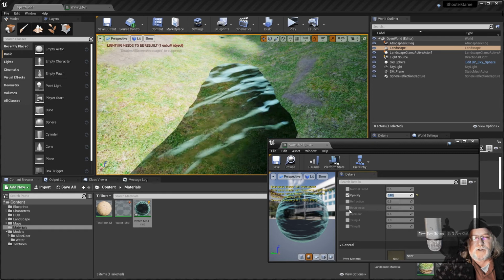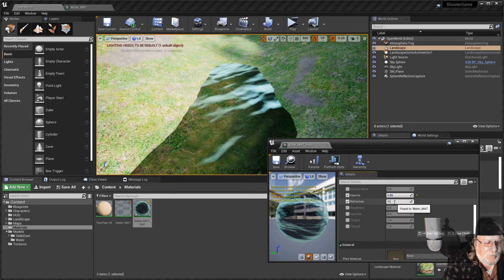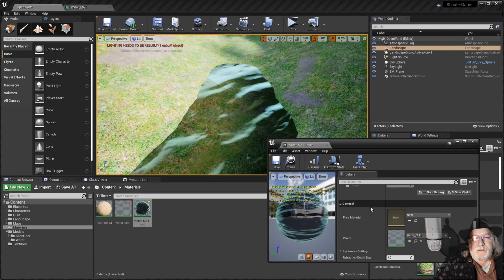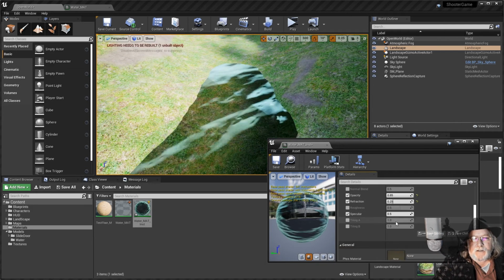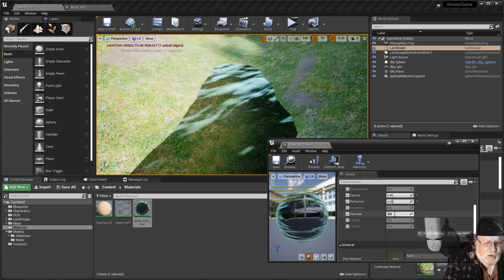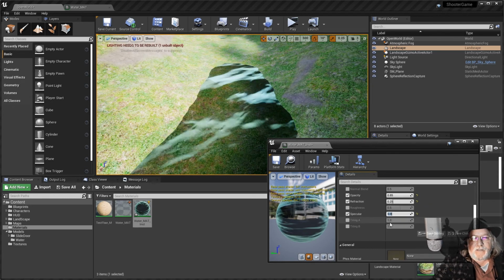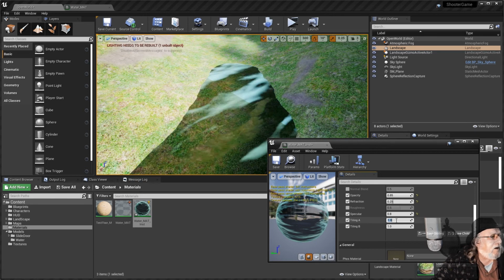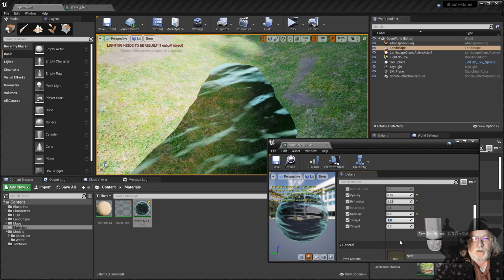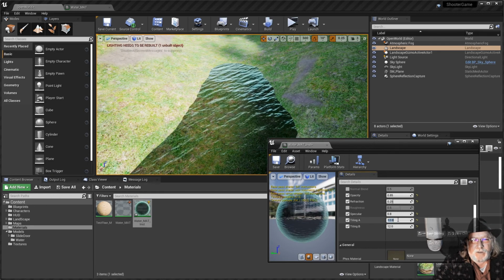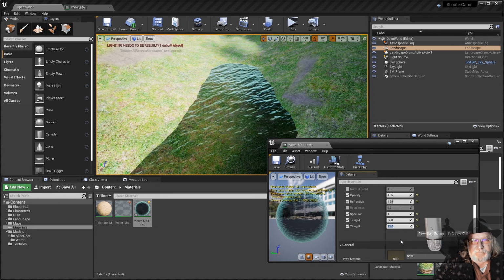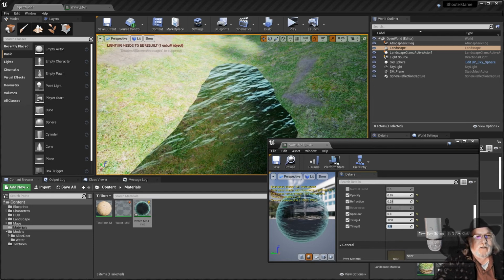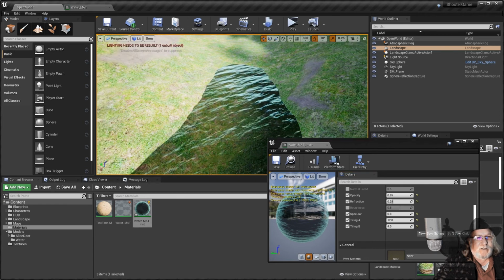Refraction we can set to about 0.25, and then the specular, we'll set that about 0.8. And now we've got the two tilings. I want them somewhere up around 12 and 12, except I want the second one to be bigger than that, so I want to set it about 4. So we've got some big waves and some little waves crisscrossing each other.